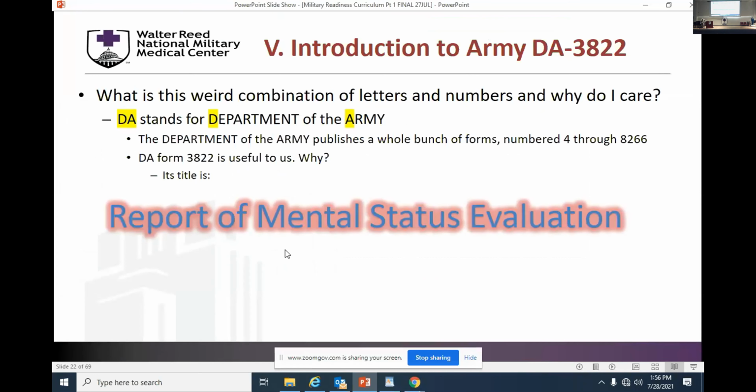So for the next part of the Army side of things, I'll be talking about the use of DA Form 3822. I'll talk a little bit about the naming scheme, at what instances we use this form, and then I'll pull up a little example that was derived from the Sim Center experience last year.